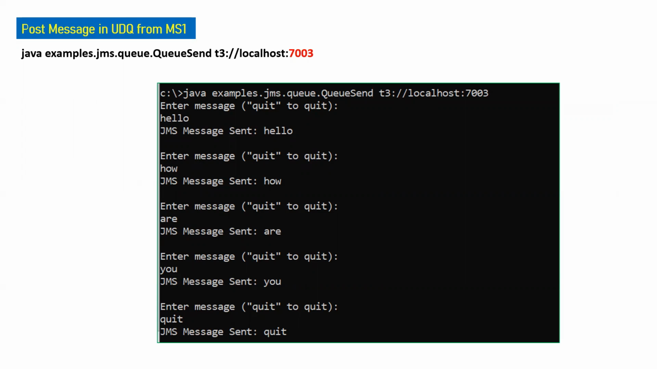Okay, then how to run this: the program is simple java, then the complete path of your Java class file, and then the URL for your managed server one. I have two managed servers, and managed server one is running on port 7003. So if I select the URL as t3://localhost:7003, that means I am sending the message to my JMS server one.